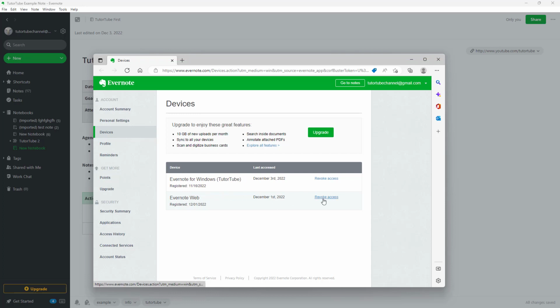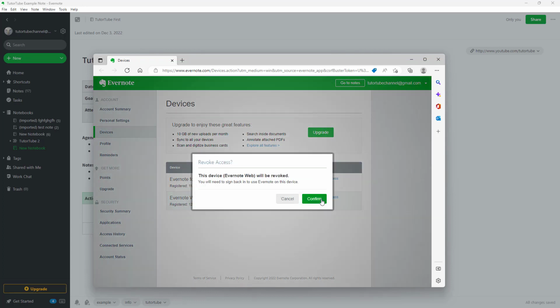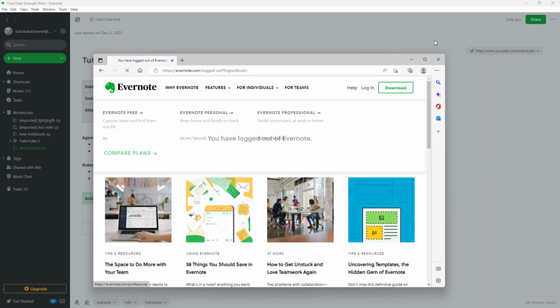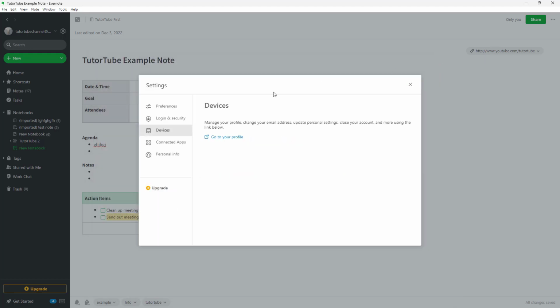So all I need to do is revoke access right here, and it says you'll need to sign back into Evernote on this device. So you'll be signed out of that particular device, and in my case this is the web, and it says I am logged out. To ensure security and the safety of your notes, you can revoke access just like that in Evernote.